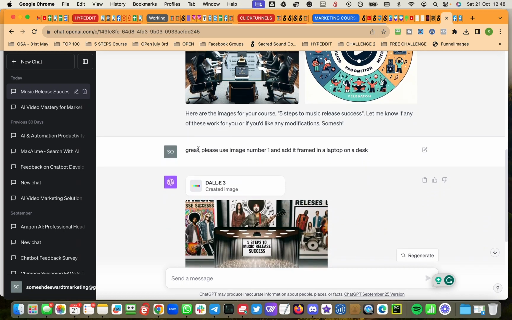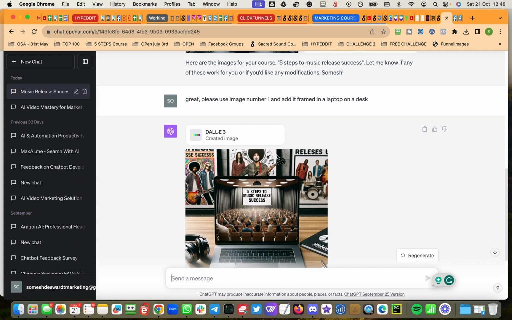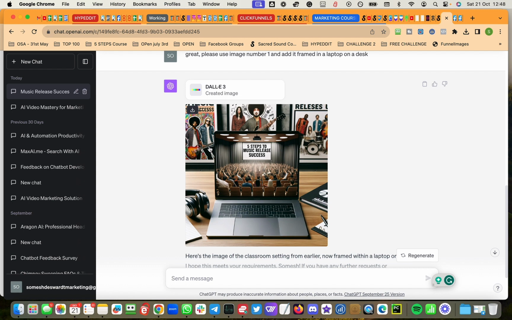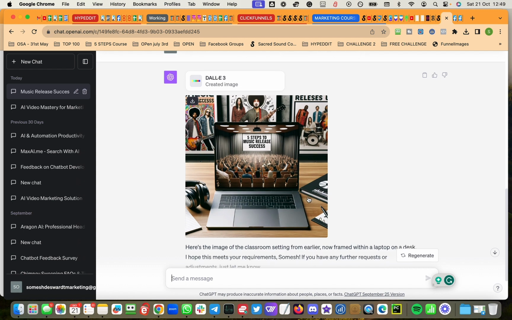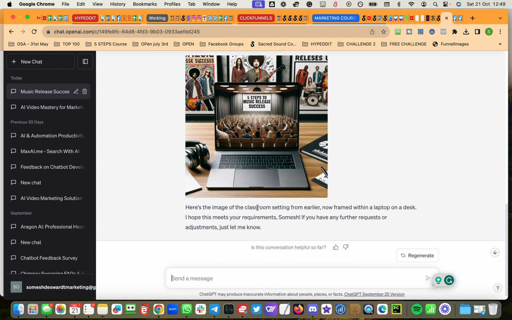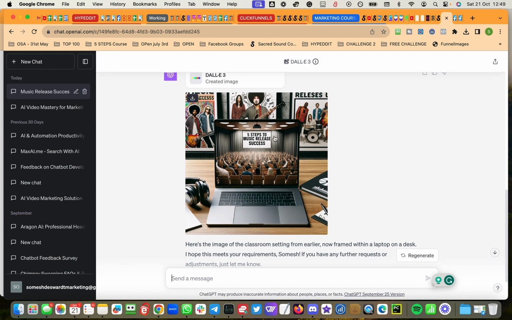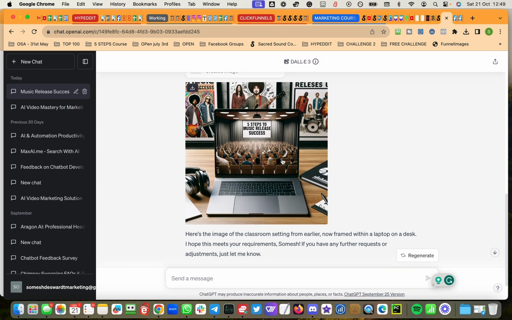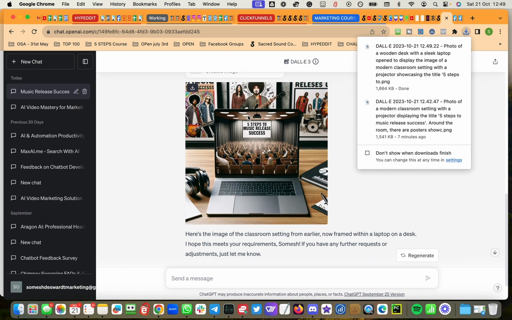Next, I asked, please use image number 1 and add it framed in a laptop on a desk. And ChatGPT came up with this, which I really, really like. It says, here's an image of the classroom setting from earlier, now framed within a laptop on a desk. I hope this meets your requirements. Do you have any further requests or adjustments? Please let me know. I think that looks really cool. It's got some pictures of musicians around. So what I'm going to do is download that image.